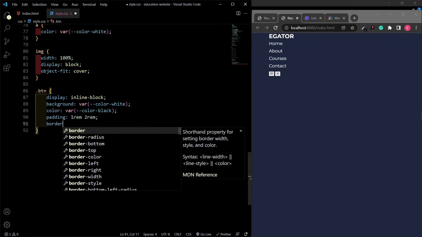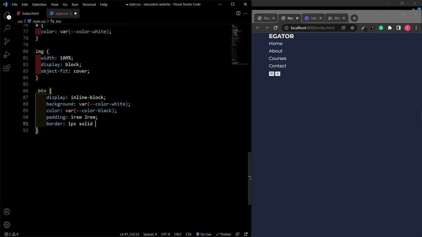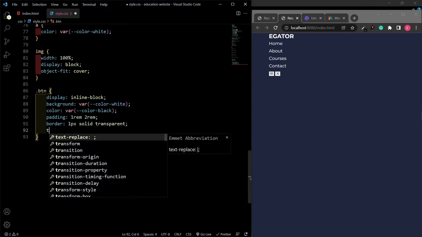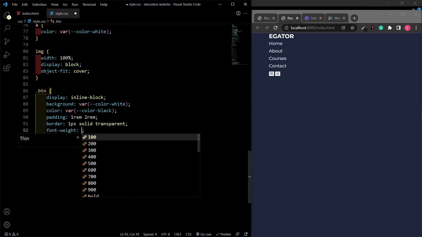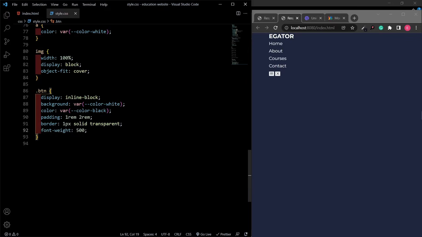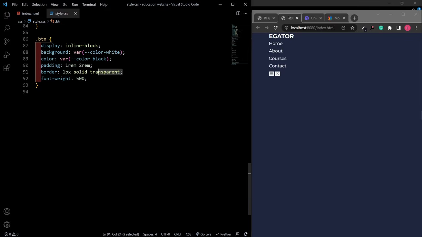Border of 1 pixel, solid, transparent. And then font weight, let's give them a font weight of 500, which is medium. Notice we have a border here which is transparent, and the reason why, actually let me just show you. So we are going to have a hover effect for the buttons as well.